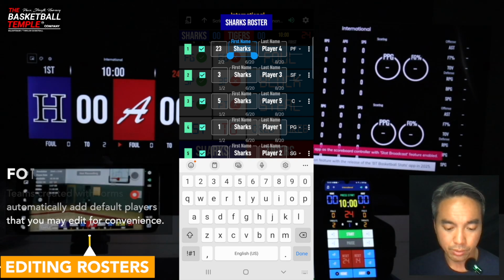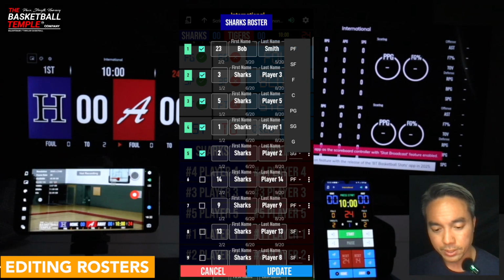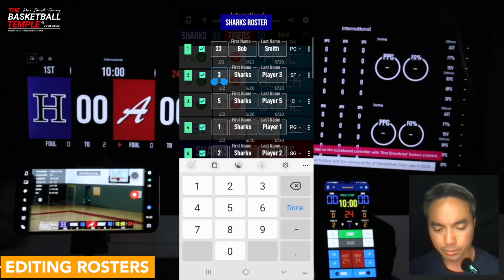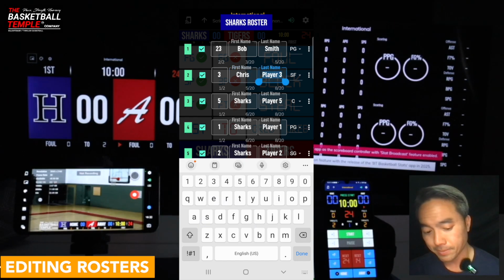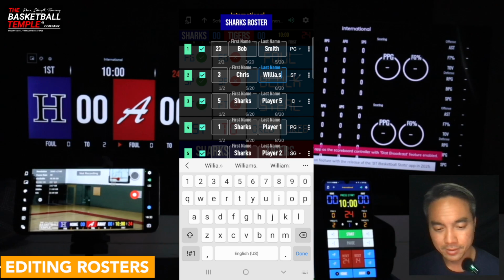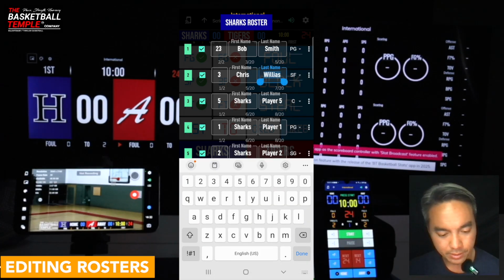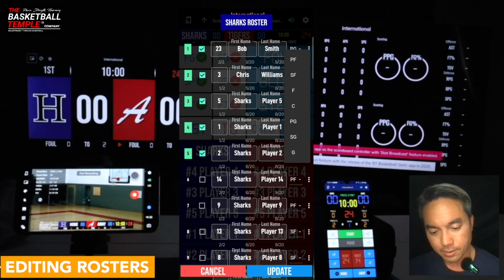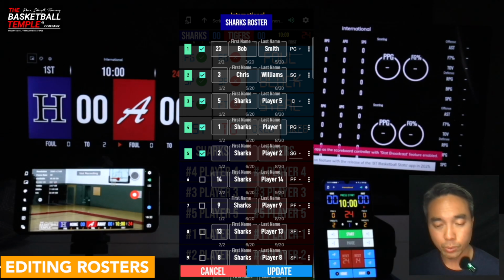So for example, Bob Smith. All right, position, let's make him a point guard. Next person here, let's make number 3, just leave it that. Chris Williams. All right, Williams, not Williams. Williams. I can type here. All right, let's make him a shooting guard. All right, so I'm not going to do all the players for now, but let's just say we update that.